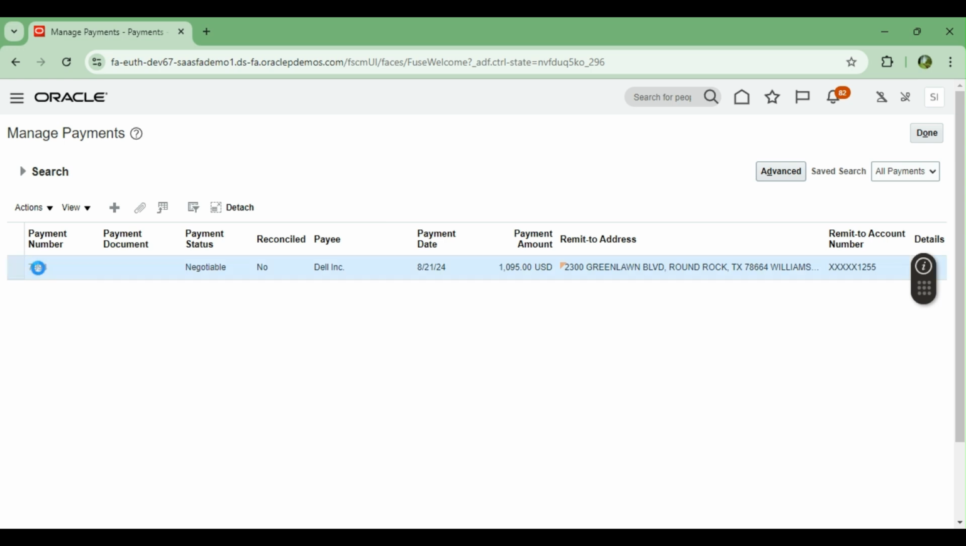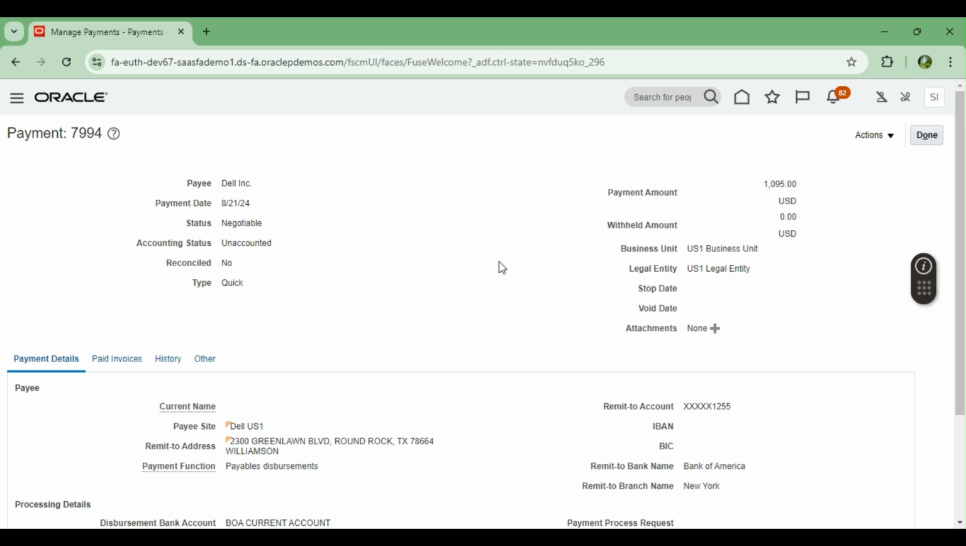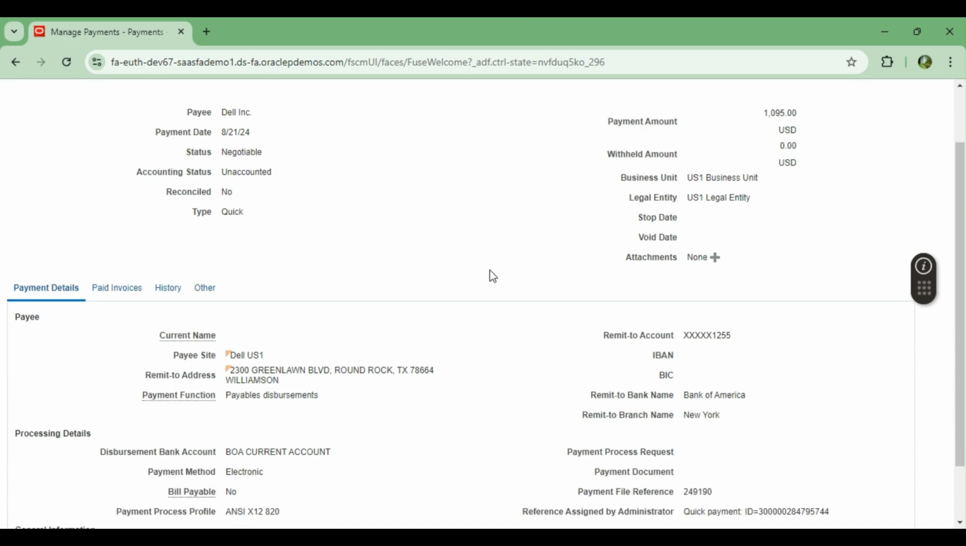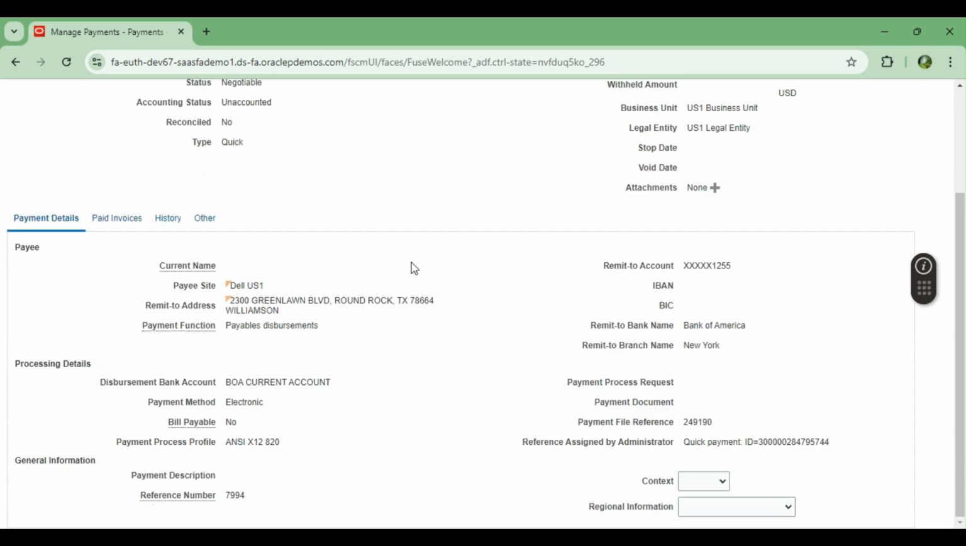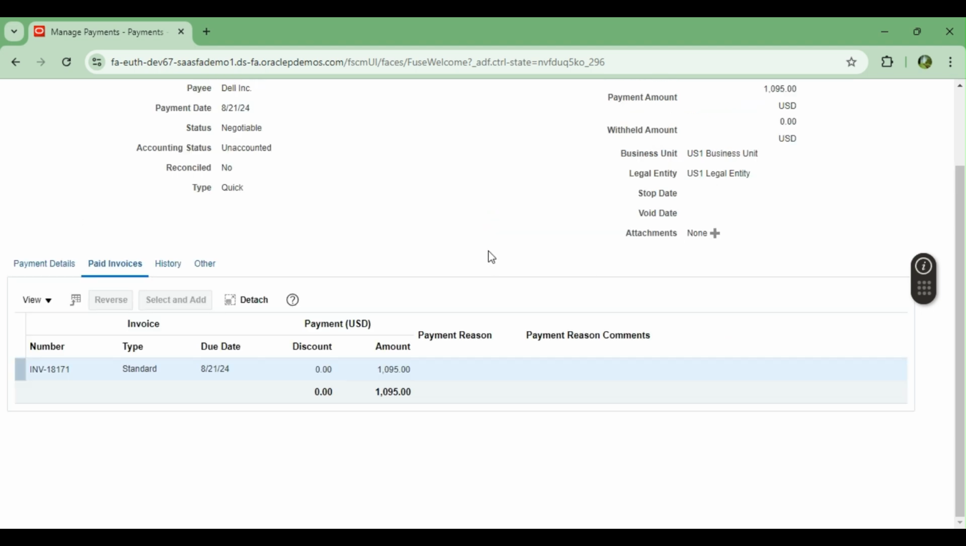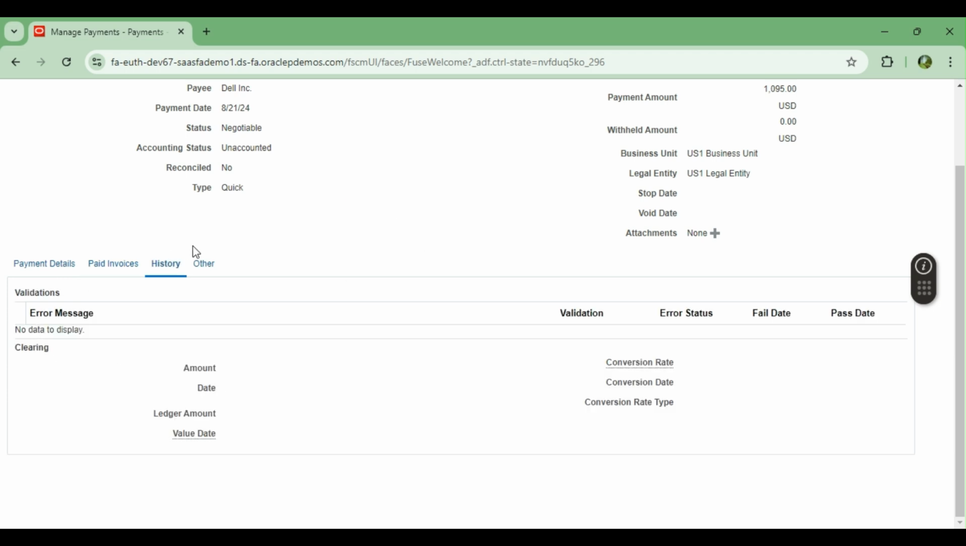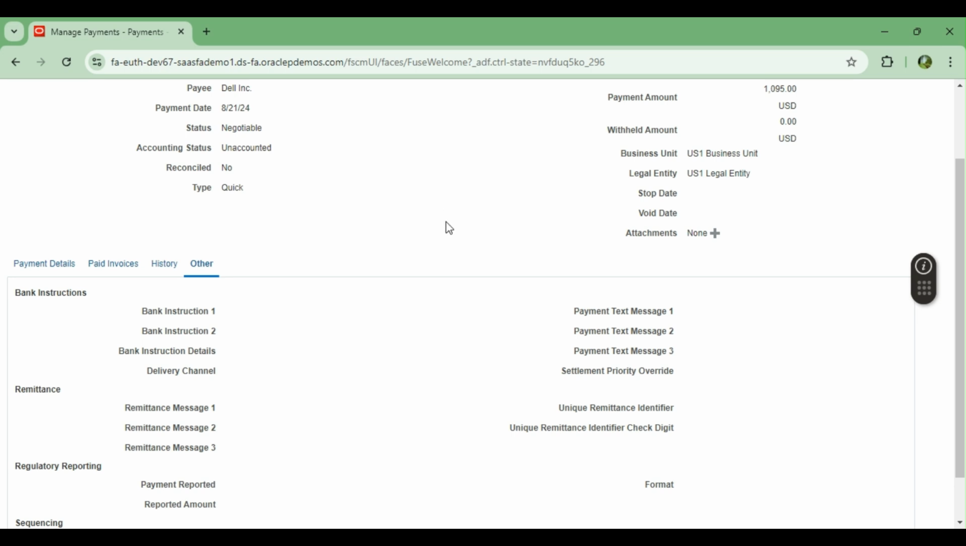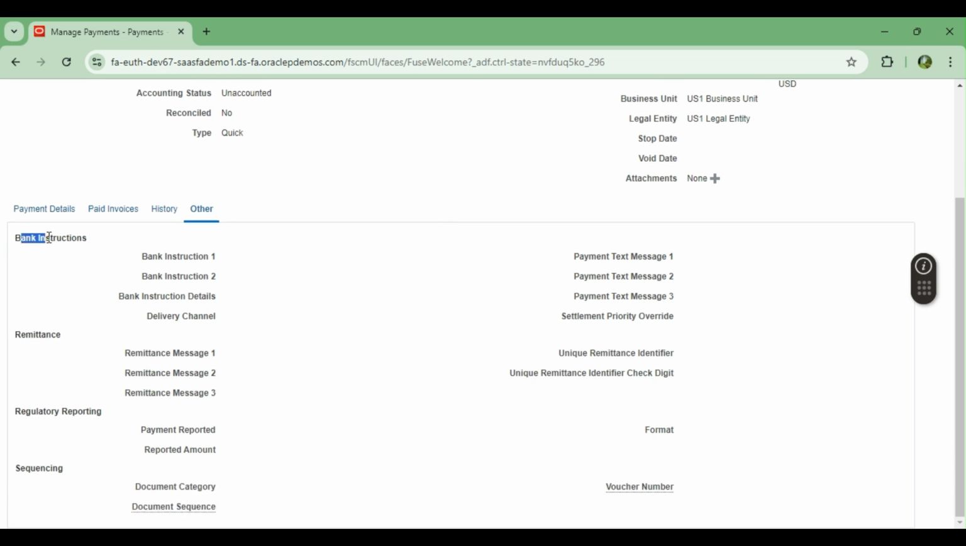Okay, so click on over here to see the payment details. You can see the supplier Dell, payment date today, and we have done this payment of 1095. This is the bank which we have created. It's working fine altogether. We can see over here paid invoices, the invoice which we have created. You can click on over here and see. If you want to see the history, nothing is there. Click on other. Nothing.